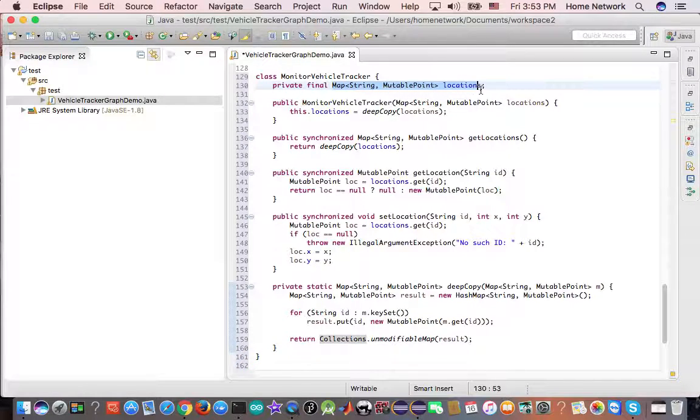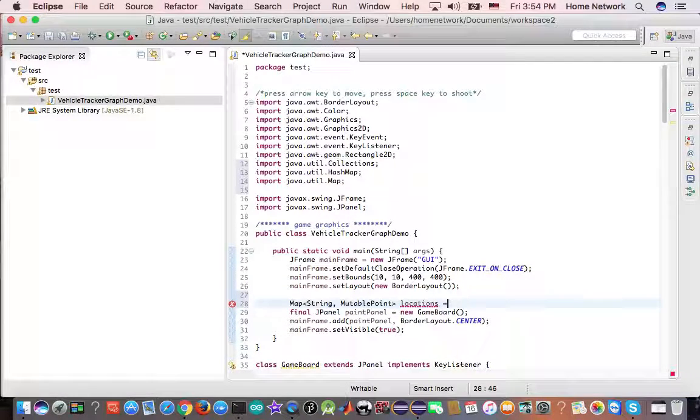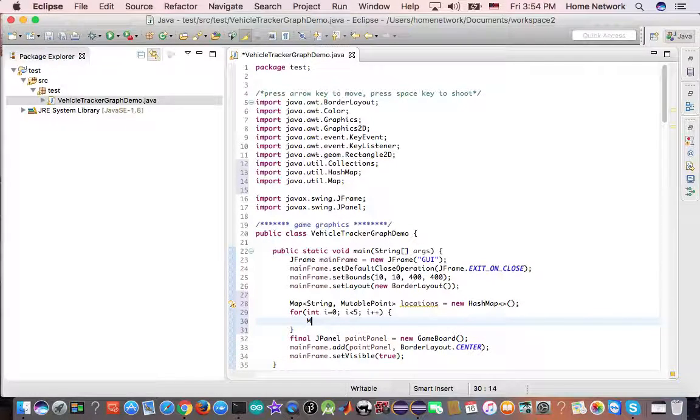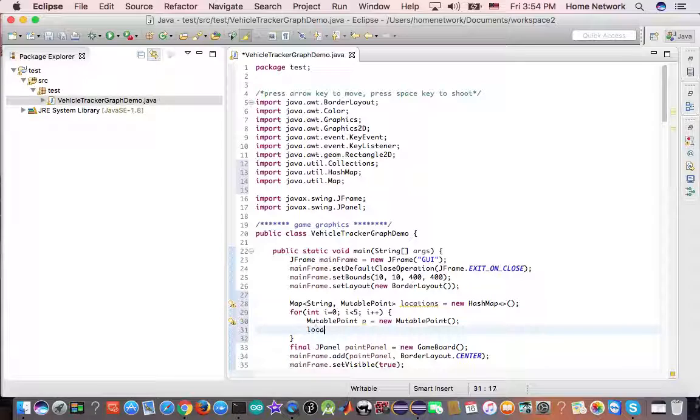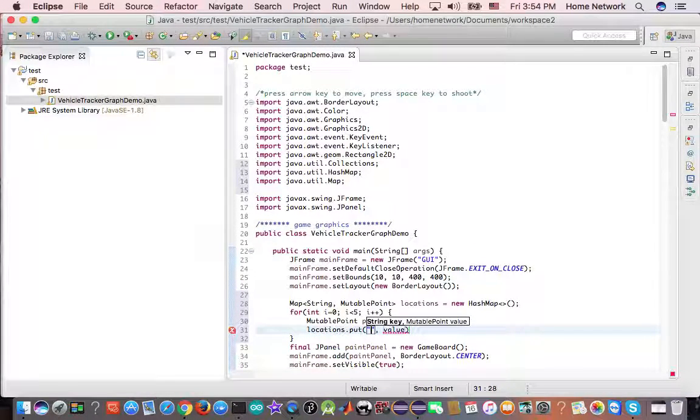Now we have a monitor class to monitor our locations. Let's add those locations into our game board. We have a new hash map. And let's create a group of enemies. For i equals 0, let's create 5 enemies, i plus plus. Let's create a mutable point, new mutable point. And once we have a mutable point, we can add it to our locations. Put, and give it the ID, say it's tank i, and the value is p.